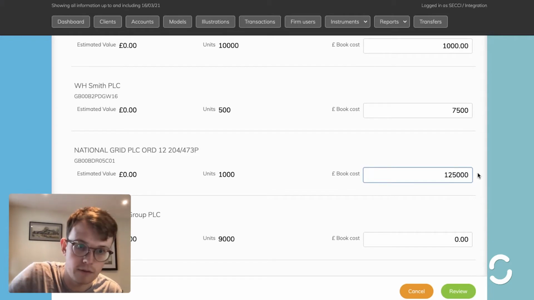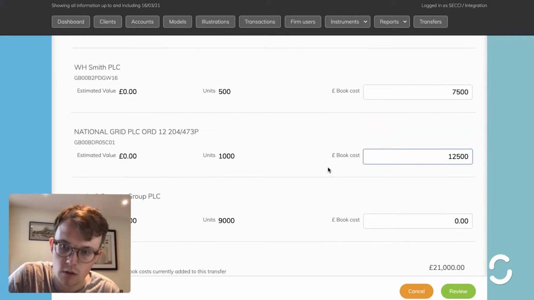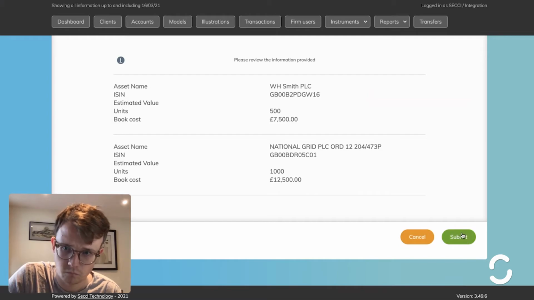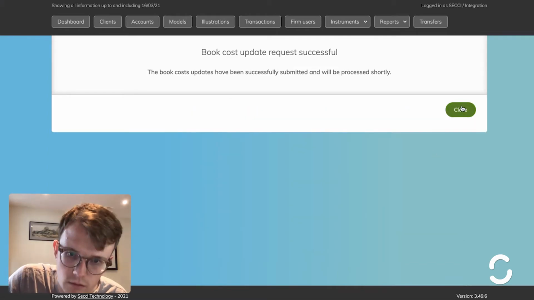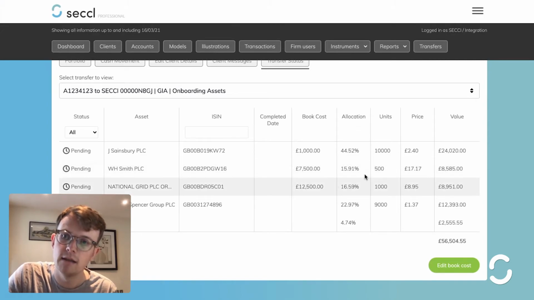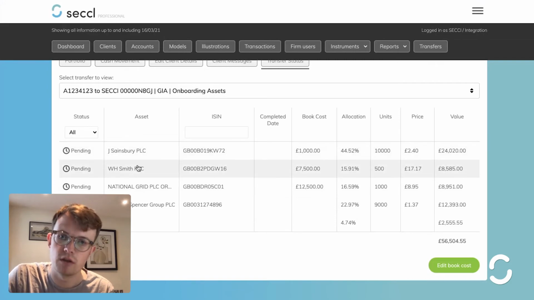I'll leave the bottom one for the moment. So I can check that figure makes sense, that the total book costs are around 21 grand. Come in here, submit them. And what happens now, you can see that the book costs are stored against these lines. And when they complete, the book cost will be saved so that any CGT reporting can still occur.